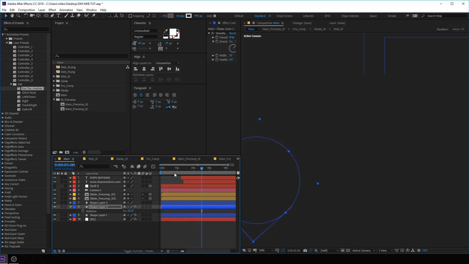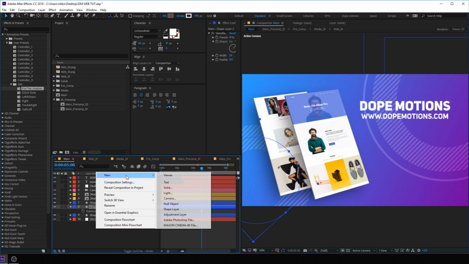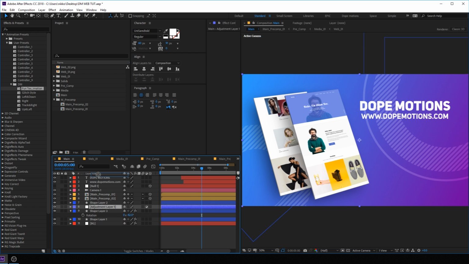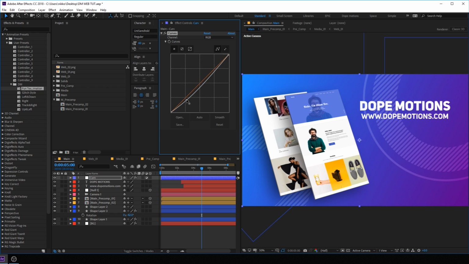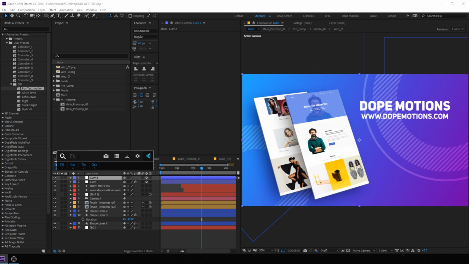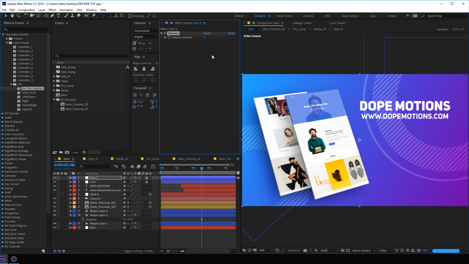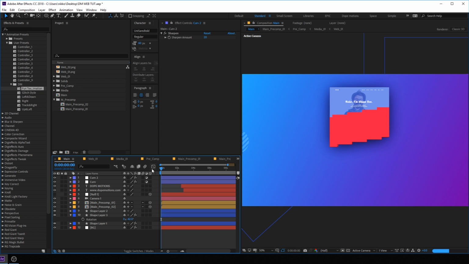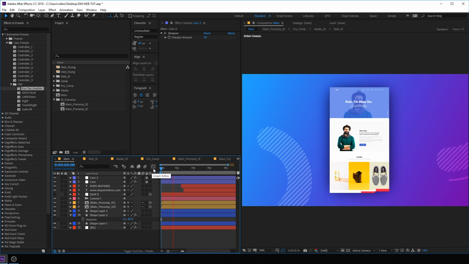Now some final touches that I would like to add is create a new adjustment layer, place it on top, and let's add some curves adjustments. Make the colors pop out a bit, just like so. Also let's duplicate it, hit Control D, delete the curves, and add a sharpen to this. You can also add light leaks if you want to. That would look really cool as well. And there we have a really nice website presentation using some really easy steps.